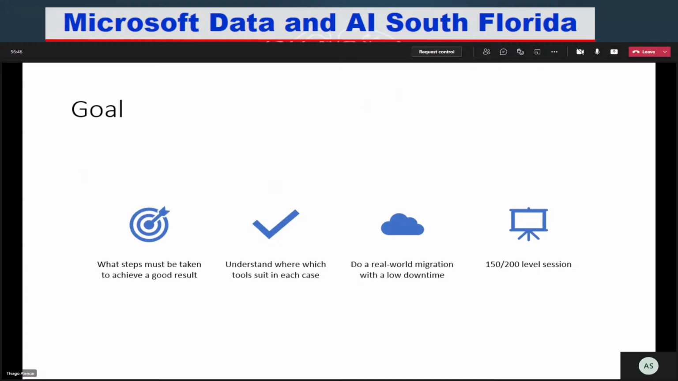And we're also going to do a real-world migration with low downtime, by migrating the database schema using DMA and pushing the data out by using transactional replication. There are other ways of migrating, but I decided to use this one for the low downtime, and because it's easier as well. We are not going to cover anything greater than a 200 level session. That's not deep-dive stuff, so just feel free and relax, right? Let's move on to the next slide.